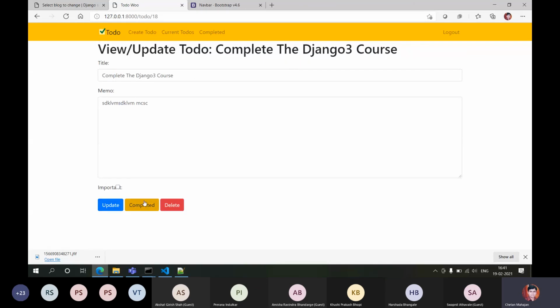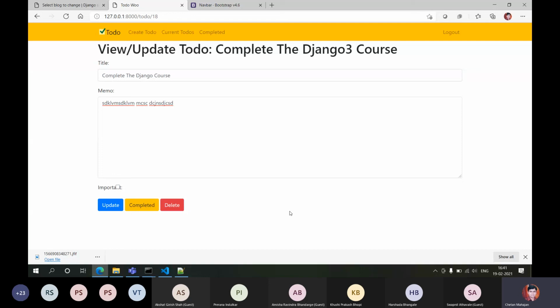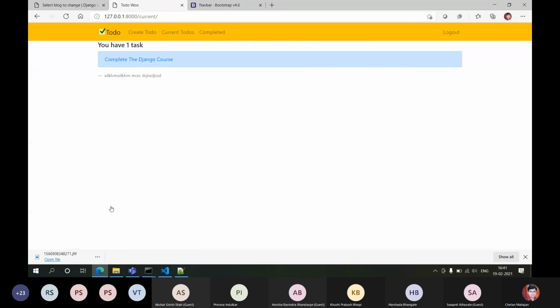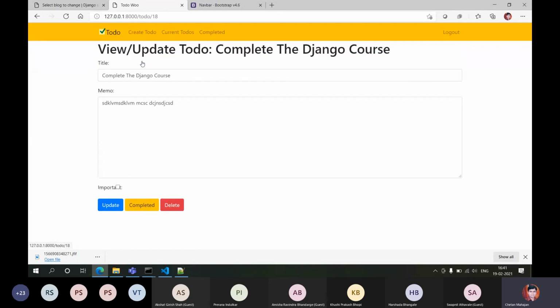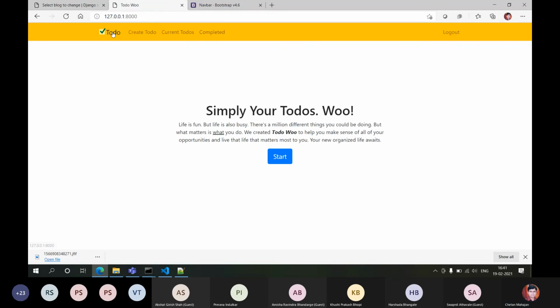So I can update it also. Django 3, instead Django post. And I'll say update. So it's updated now. If I say complete, in the completed, it will show 2 to dos. So this is how a login can be provided, logout can be provided. If I click logout, here it will say logout and these two.